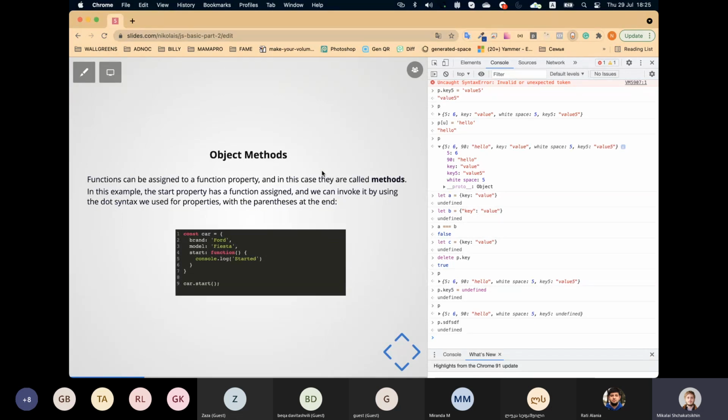Yeah, object methods. You can put a function as the value of some key, for example. It's okay. And in this situation, this function has a special name. It's called a method, like in object-oriented languages.